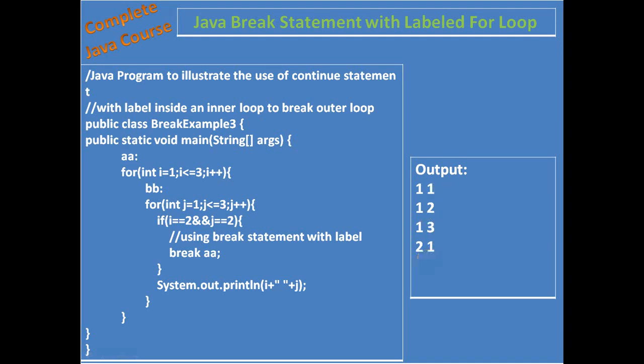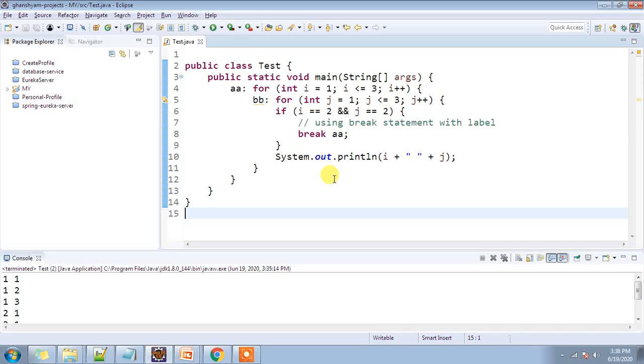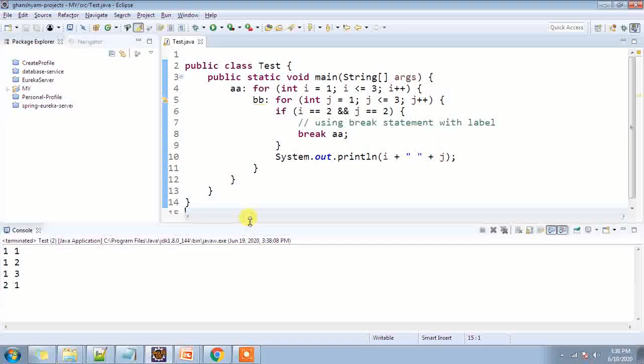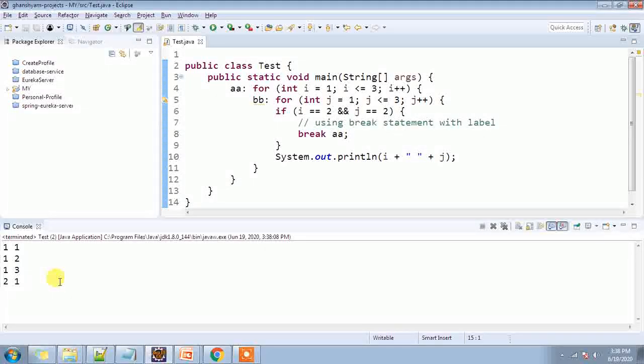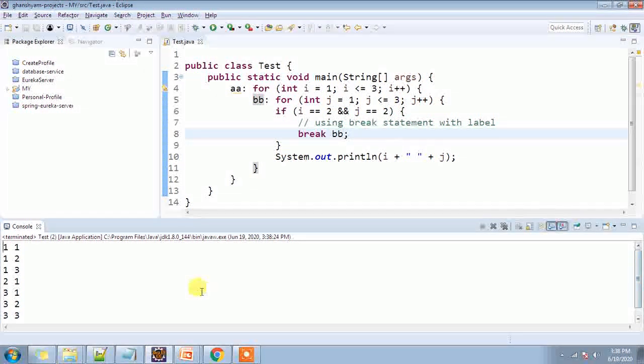Let's see it practically. So look here, I have pasted the code and we will run it. You can see the output is the same as I have shown you. But if you break the inner loop or inner label like BB, then the output will be different, because this time it is breaking the inner loop, so the output is the same as we have seen in the previous example.